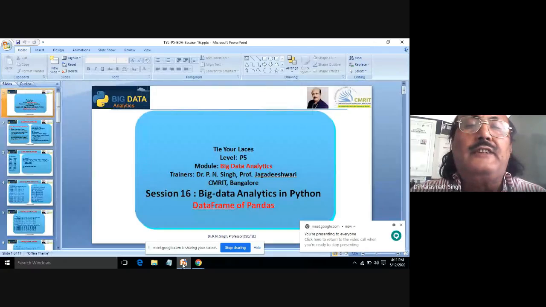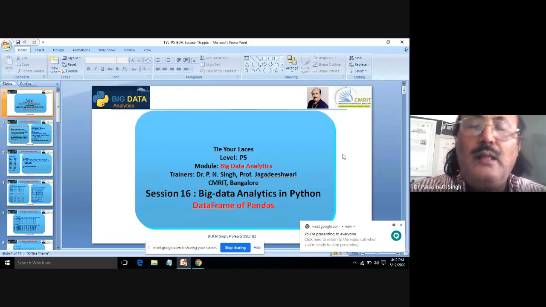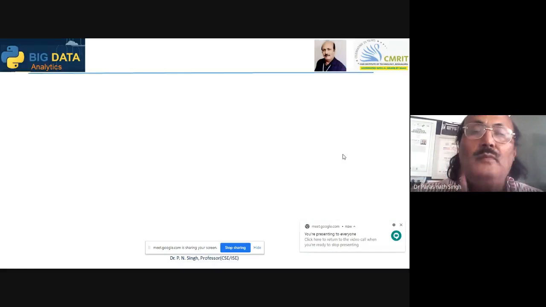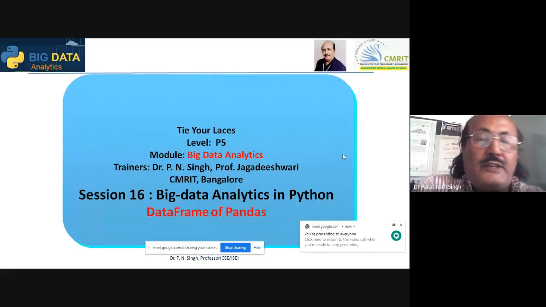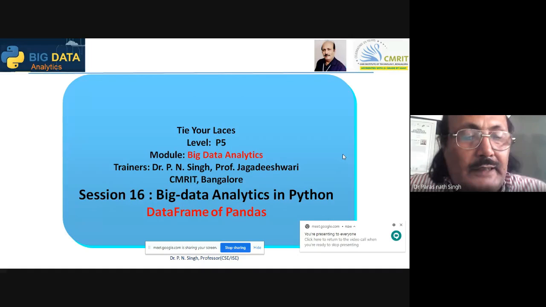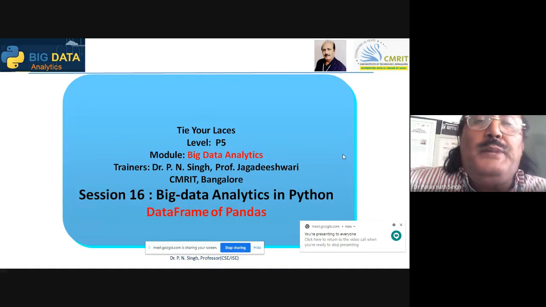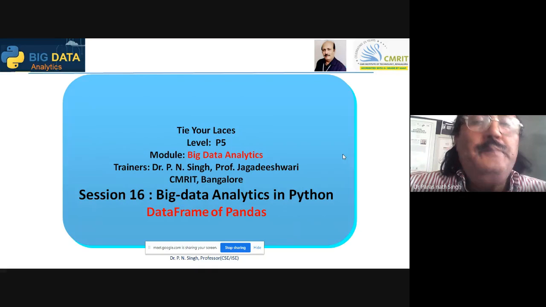So it is the 16th session of Big Data Analytics. We have discussed at length the date ranges and other things, IPython and Jupyter Notebook, to enjoy pandas there. So here again, the data frame of pandas.